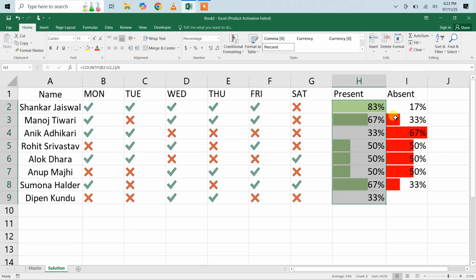So that's a nice looking result. This is how it would look, the percentage, I mean this is how the formatted attendance sheet would look like.